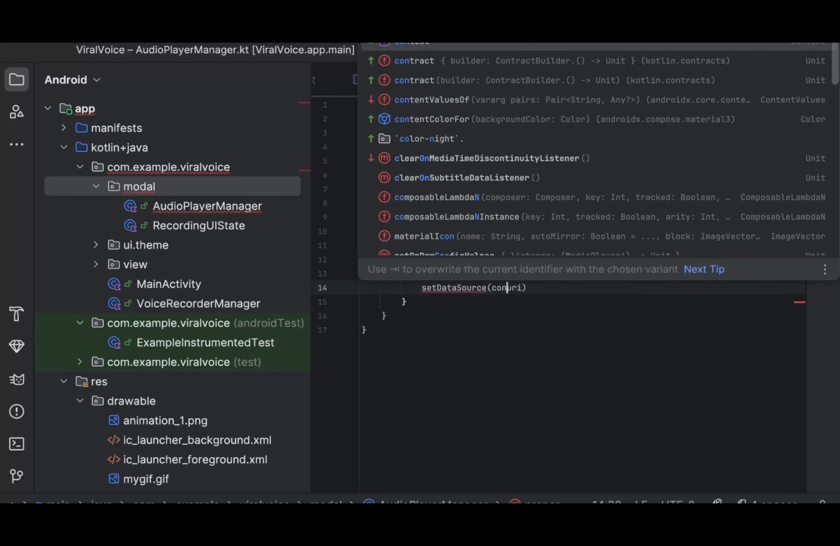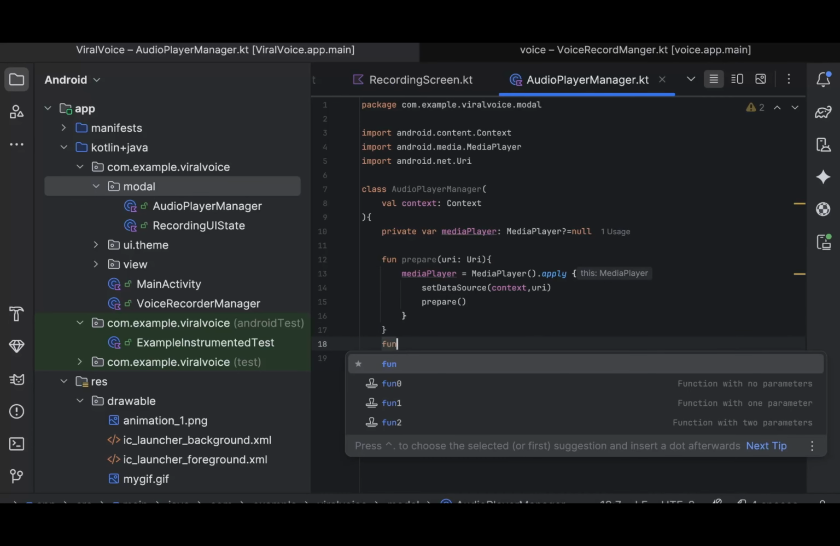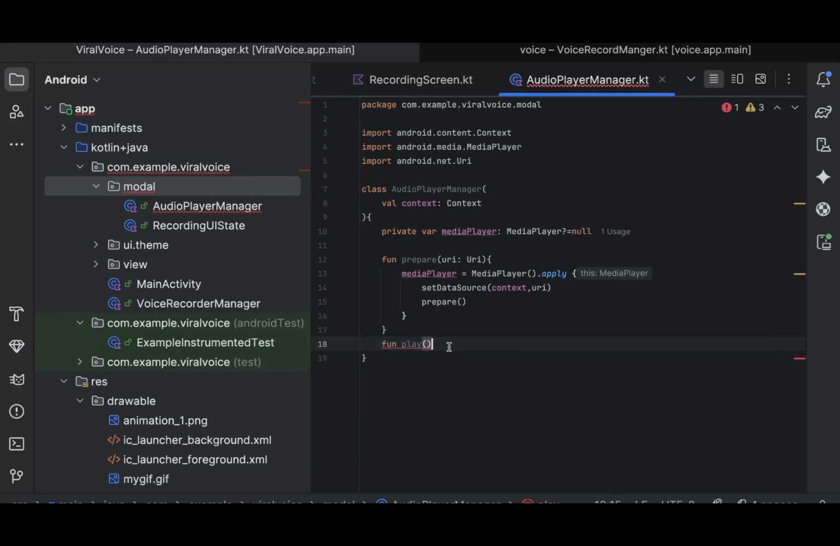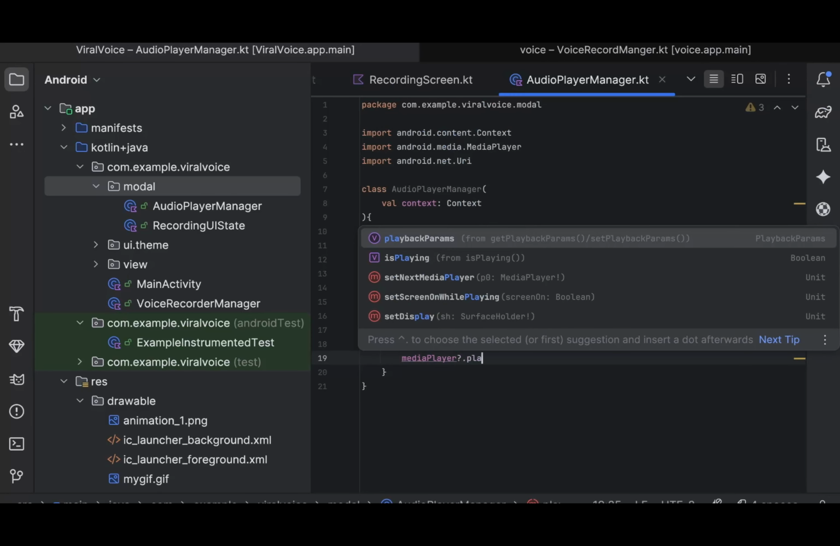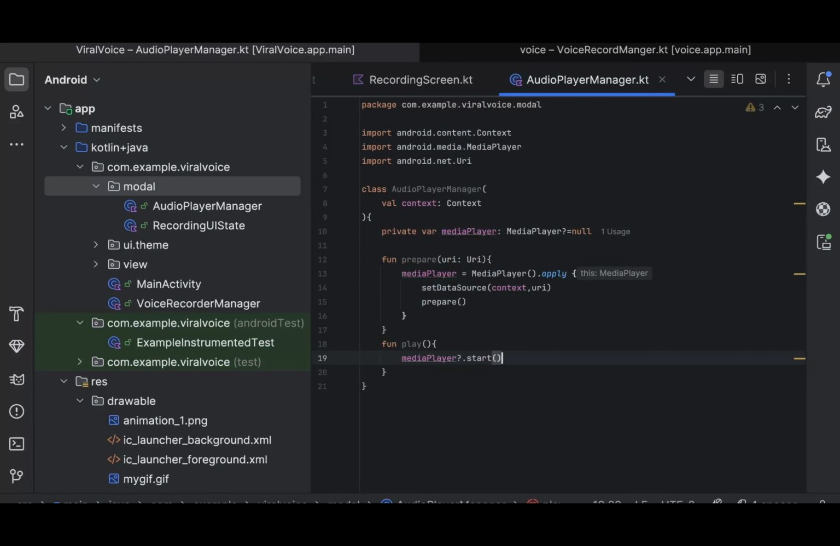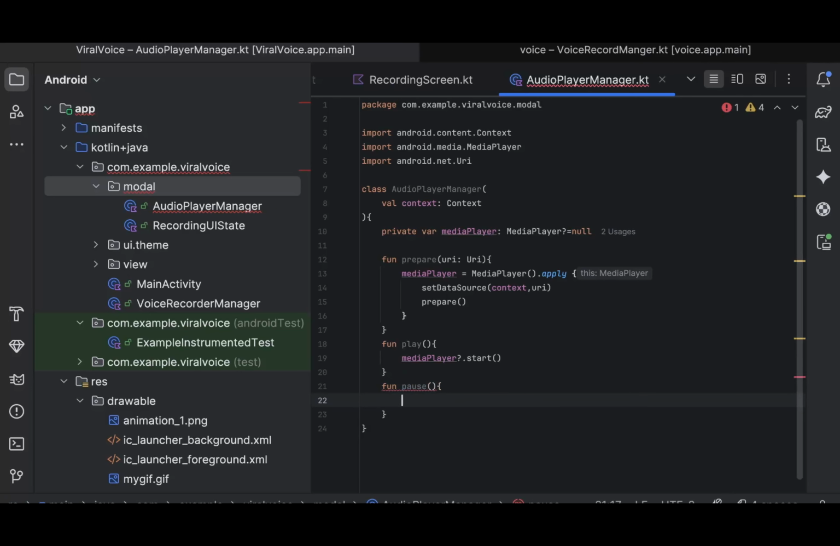So context, URI. Pretty straightforward. The prepare function is done. We can use a play function. Media player dot play, not play, start. Okay. Media player dot pause.